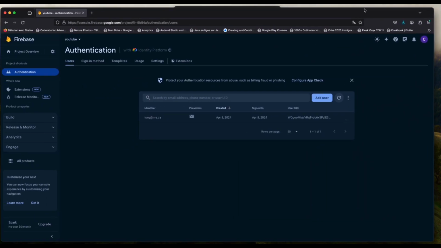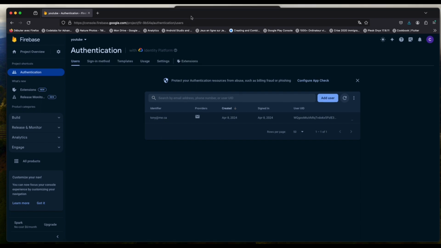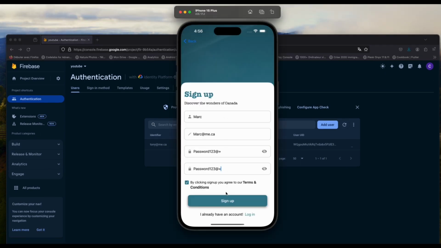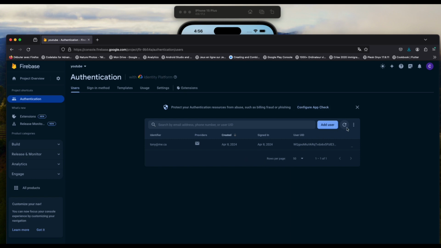So let me just take this Firebase project, okay? And if I refresh this, as you can see, we only have this user Tony, okay? Let me refresh again to show you guys that I'm telling you the truth. So as you can see, we only have this Tony, okay? So what we want to do, we want to take our app, and now if we hit on this sign up, it will create a new user for us, okay? So if we come here and we refresh, as you can see, it created this new user, mark@me.ca, okay?